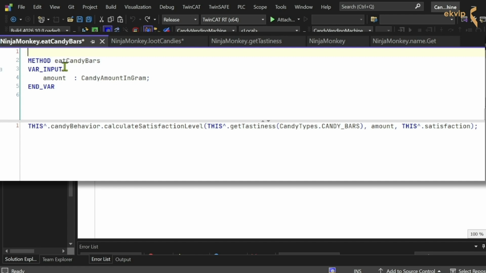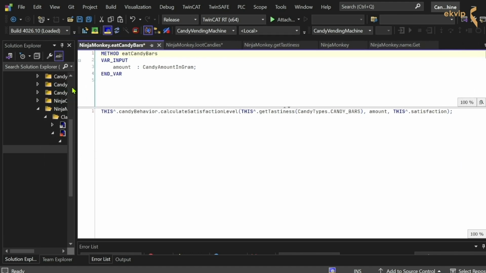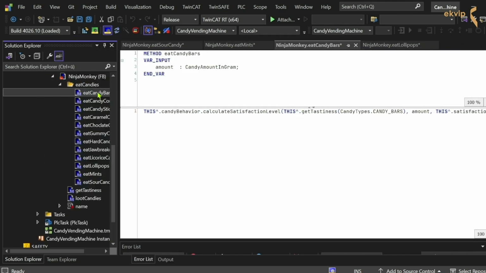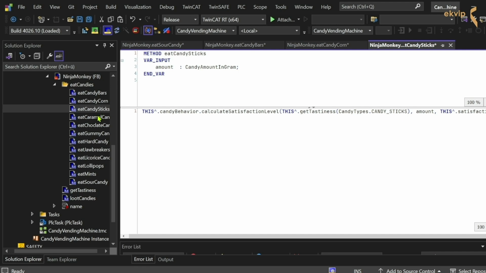Exactly. This is double dispatch in action. The NinjaMonkey calls calculate satisfaction level, but the actual calculation depends on the candy behavior, which determines how the satisfaction changes. And it uses the getTastiness method to factor in the Ninja's taste preferences. This pattern repeats for other candy types like candy corn and chocolate candy, so we don't need to explain each one. It's the same structure, just different candy inputs. You have to implement them all, to follow along with the project.